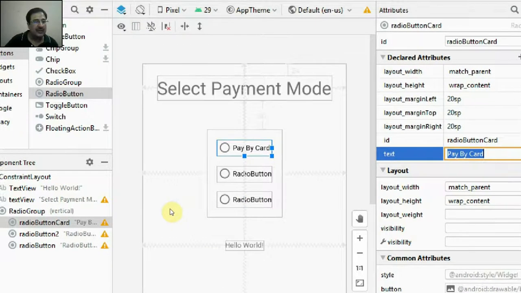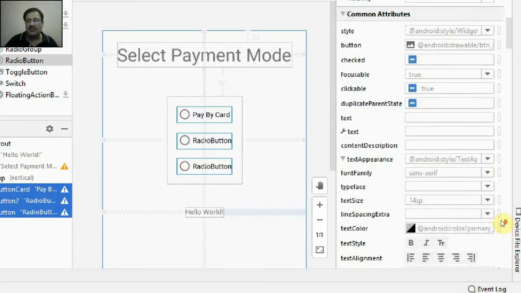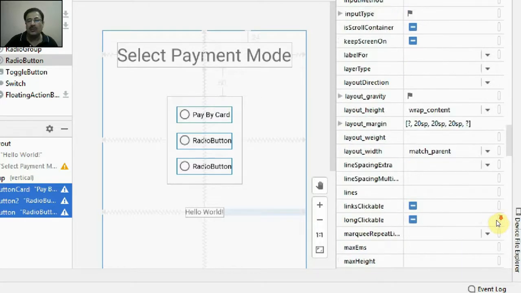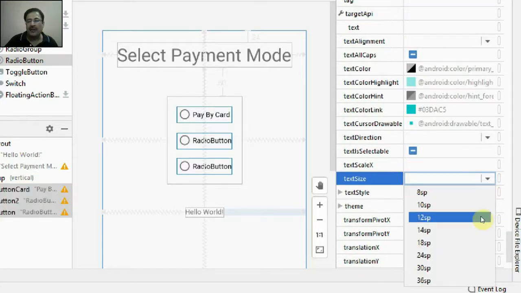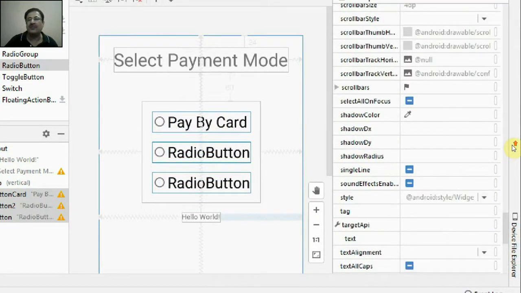Let me select all three and let me set its text size also. The text size is a bit low. I'll increase it from 14 SP to 30 SP. Right, so they are visible.